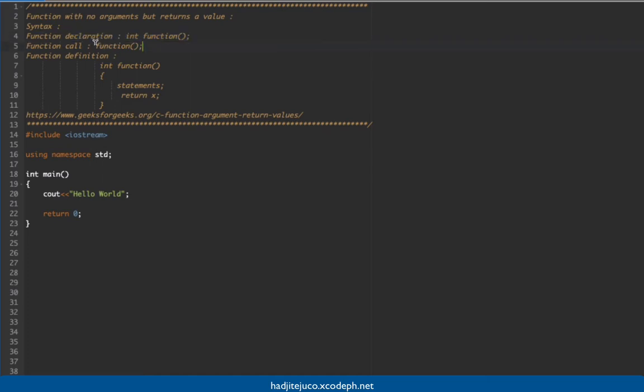When we call the function, we just use the function name followed by an open and close parenthesis. In the function definition section, again, we start with the data type, the data that we would like to return, the function name, open and close parenthesis, and we have here the body of the statement. So we have the statements that will be executed. But since this function will return a value to the calling function, we will use return and the value that will be used to return the data.